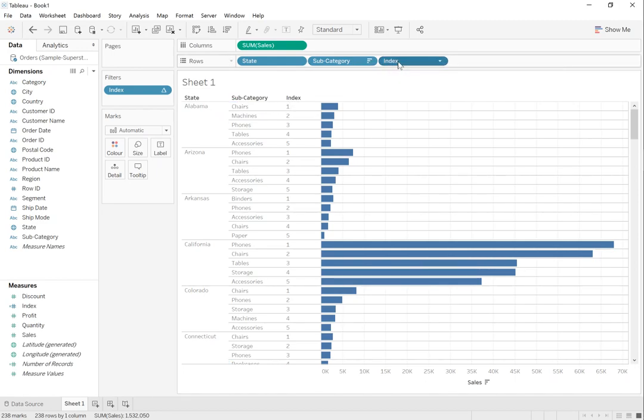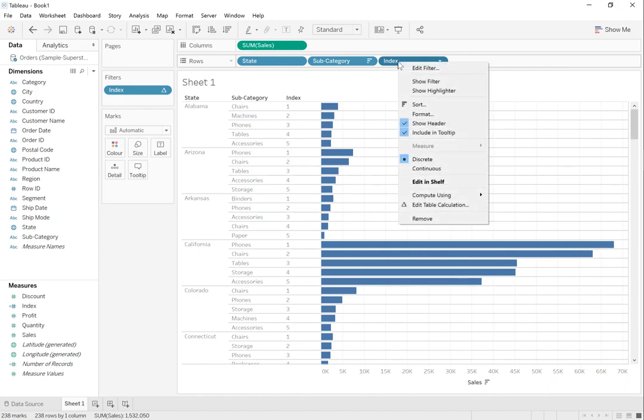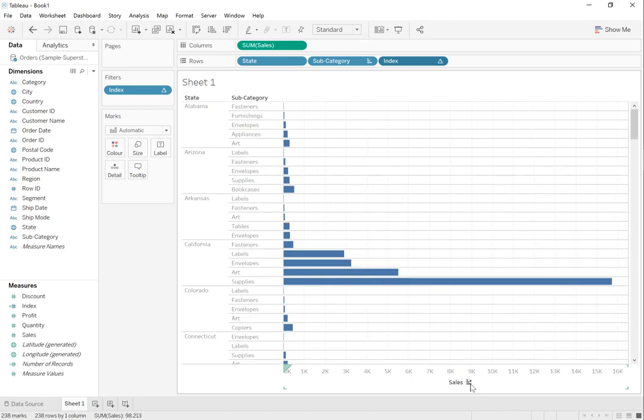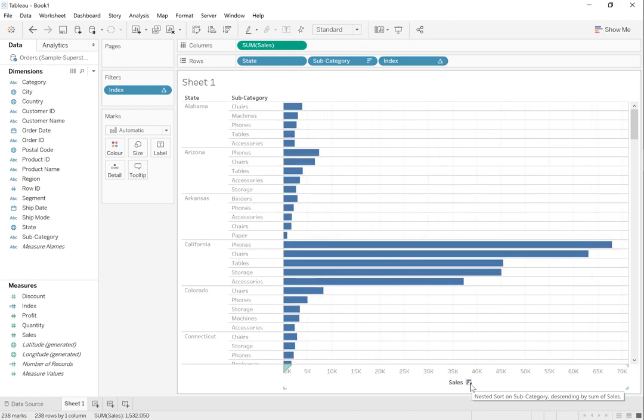What we can do now is right click on index, in rows, and hide header. As you can see, we've built this quick data visualization. We've built essentially a top 5 using just the index table calculation, because index, as we said, gives you a positional value. However, let's explore this a little further.